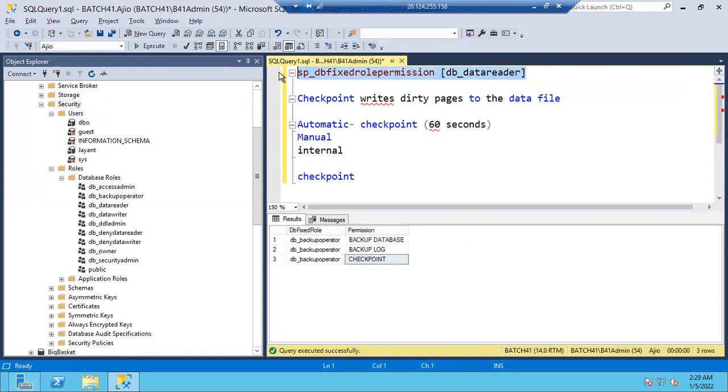So can anyone guess what permissions we'll have for this DB data reader, guys? Select option. Only select, any other permissions? How can we read the data? What is the command to read the data, guys? Select star from. Select means you are reading the data, right? So if you execute, this role will have only one permission, that is select permission on any object. A member of this role can read the data, only read the data.